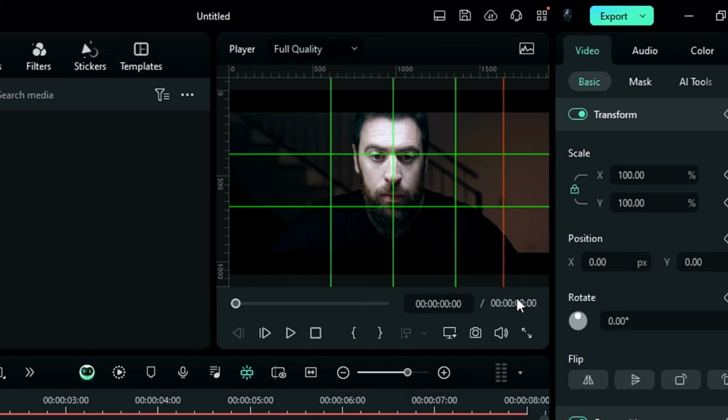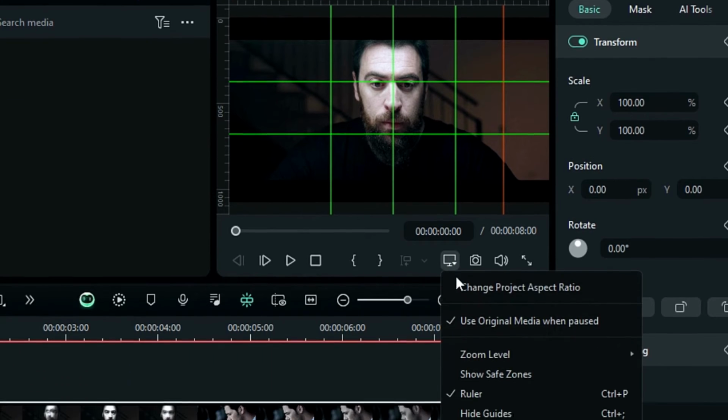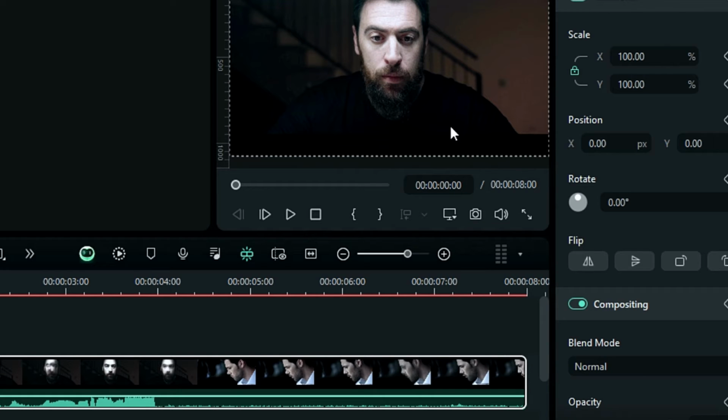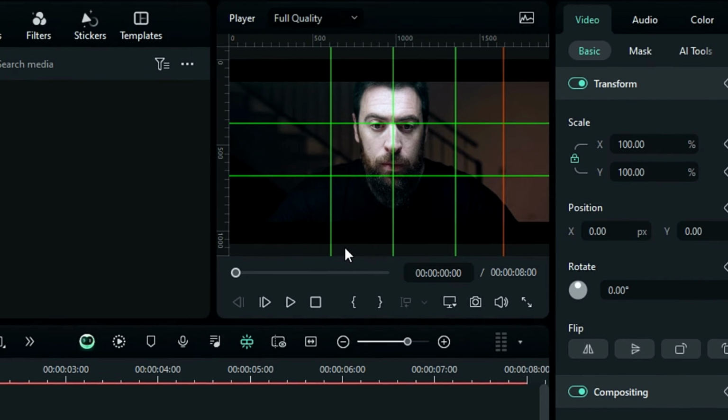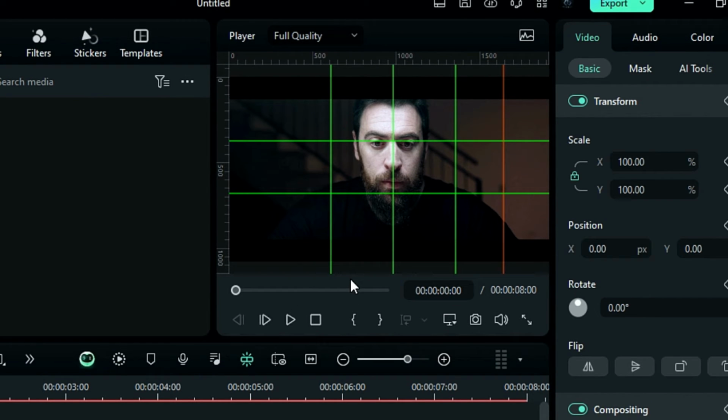Now if you want to hide the reference lines, click on the preview screen settings and select the Hide Guides option. And to bring them back, click on the setting and select Show Guides option. To delete the guide, right-click on the particular guide and select the Delete option.